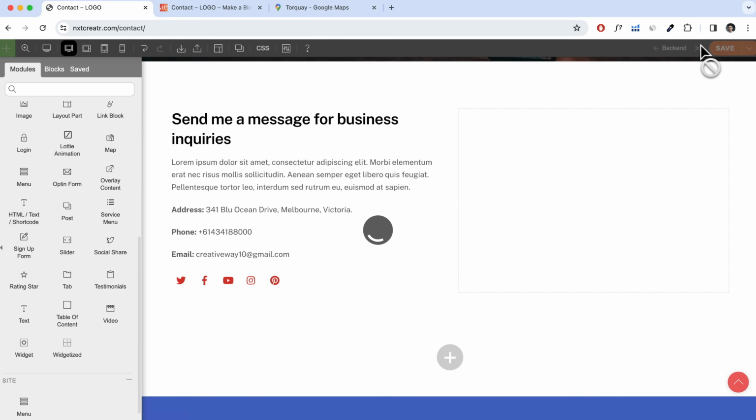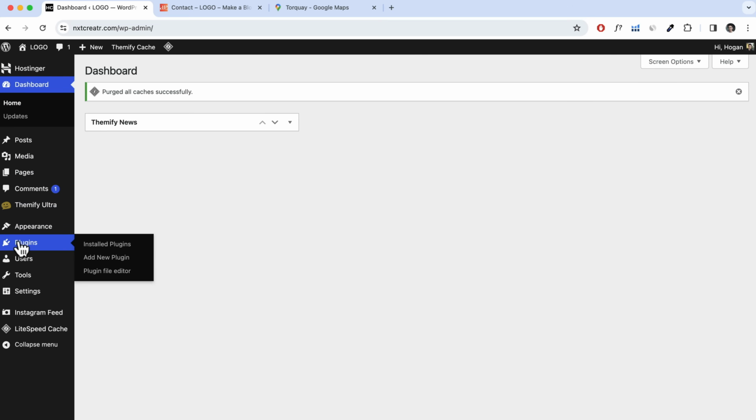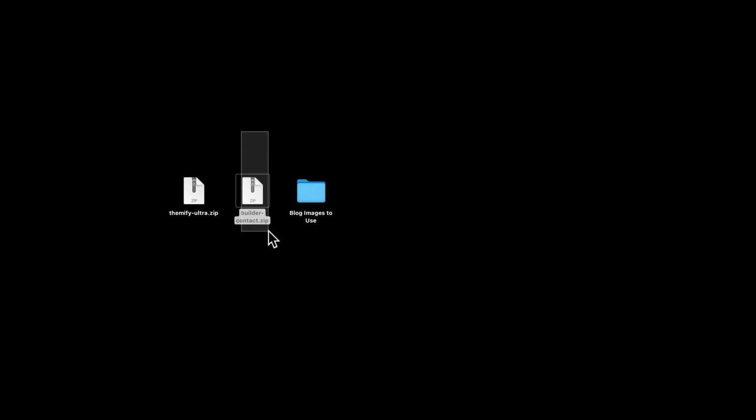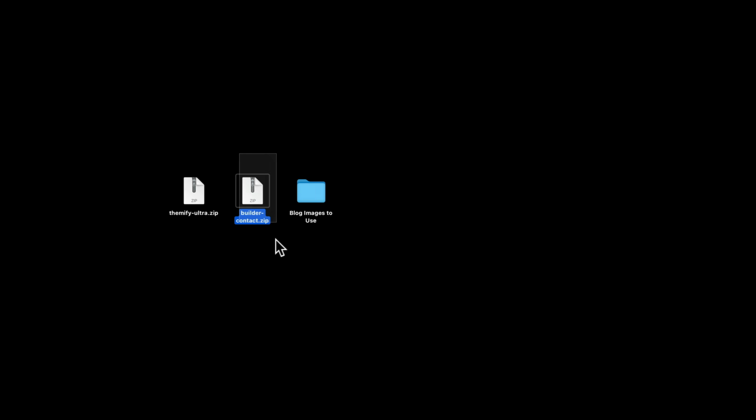Let's head back to our dashboard section where we can actually download the contact form plugin. Click on plugins, and below this video we do have the download link for the contact form plugin. Make sure to download that to your computer as well. It's going to look something like this, builder-contact.zip. If it unzips into a folder, right click it and compress it back to the zip file.